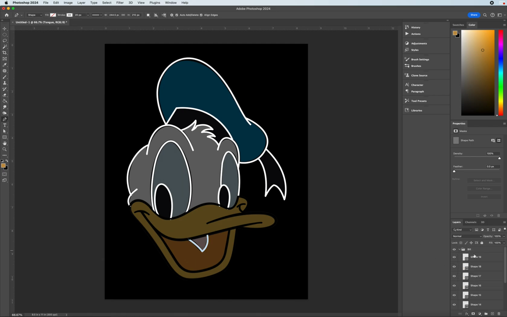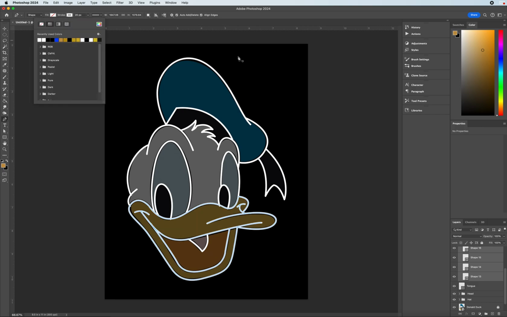And finally, our bill, selecting the highest layer, scroll down to the bottom, hold Shift, and select shape 13. And you, again, may have many more layers or many more shapes than I do. It's all a matter of just getting comfortable with the pen tool, and you can find ways of consolidating the amount of strokes that you use. But again, I'm going to change our stroke from black to white.